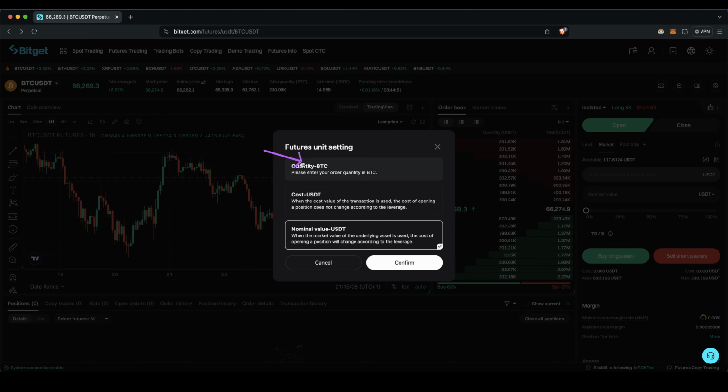The other option is a Bitcoin quantity. So this will show basically the same right here, but instead of showing it in USDT, you will see it in Bitcoin. I personally preferred right here, because then you will always see the entire position size in USDT with your leverage and everything included.